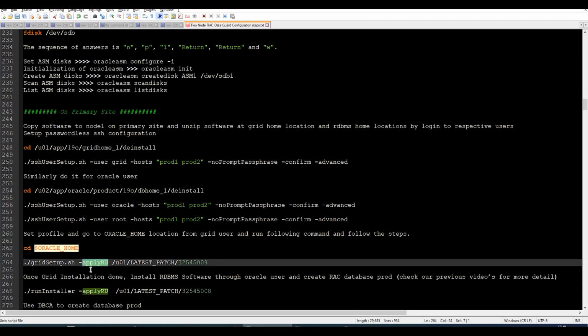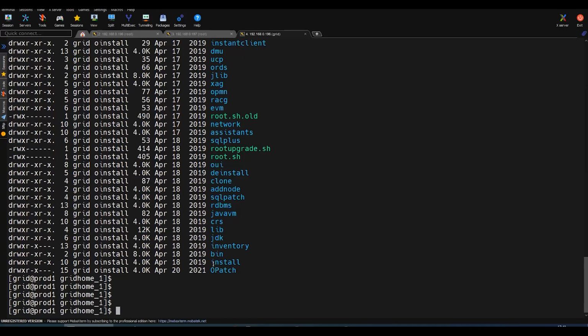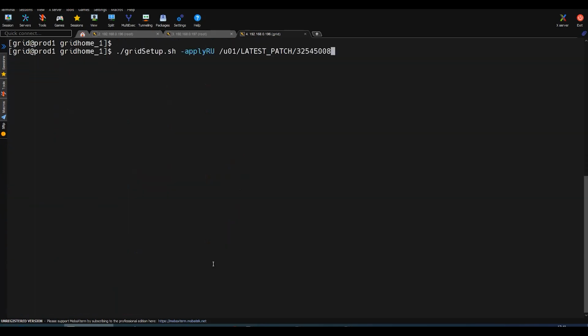Using the apply RU method, we are going to do the installation for the grid setup. That means this will first update the patch, and then it will do the installation of grid. So we are going to execute this command, that is gridSetup.sh -applyRU. Within 10 to 15 minutes, the patch will be applied automatically, and then we'll get the GUI for grid setup configuration.